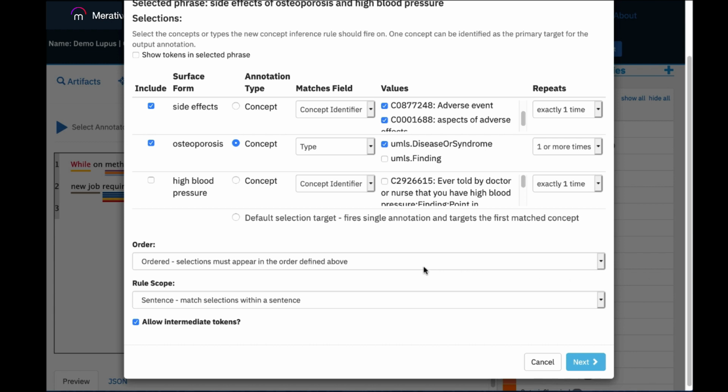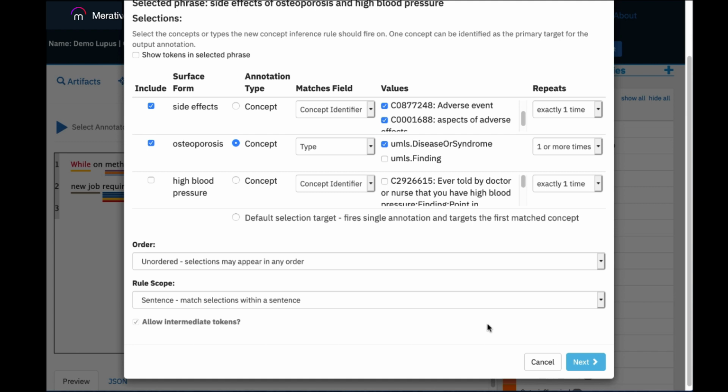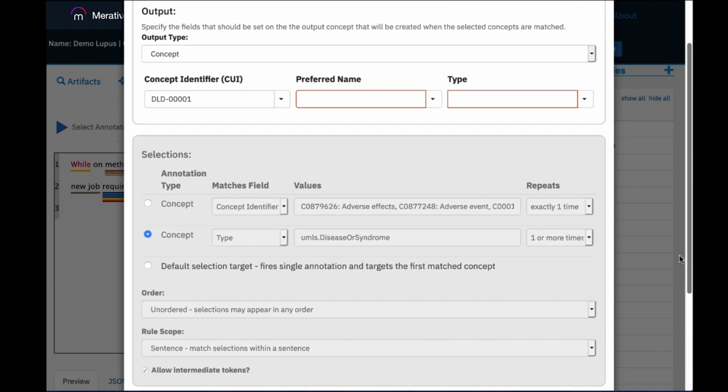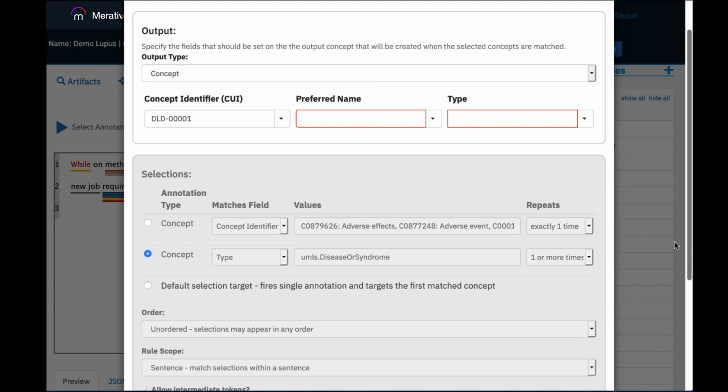Moving on, you see order, rule scope, and allow intermediate tokens that were covered earlier in the demo. I'm going to select unordered in my case. Once I have my selection criteria set, I can then click Next. This expands the Create Derived Concept modal, where I can now populate the Output section. As mentioned earlier in the demo, the Output section is where I define the fields that will get displayed in the Annotator for Clinical Data Configuration Editor preview mode when promoting this derived concept if the conditions are met.